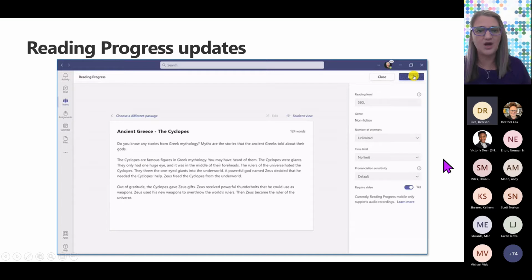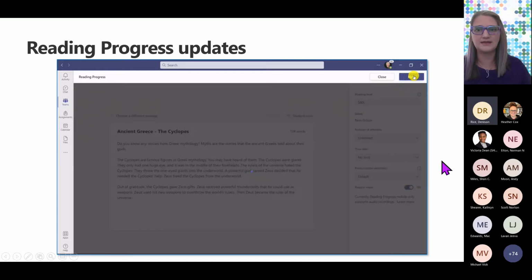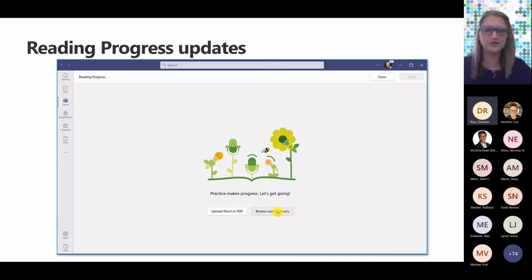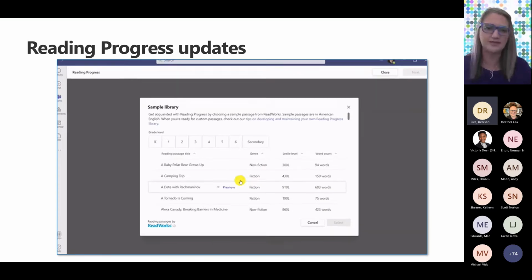Is anybody on the call using it in higher ed with world language or exchange students or anything? I'd love to hear how you guys are using it.